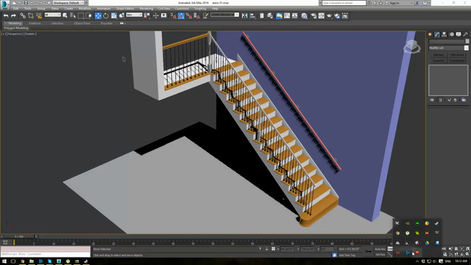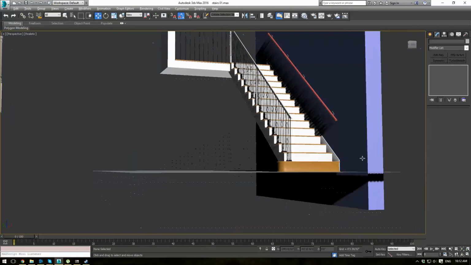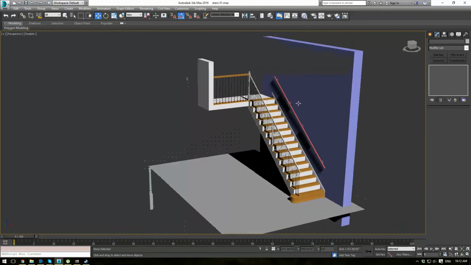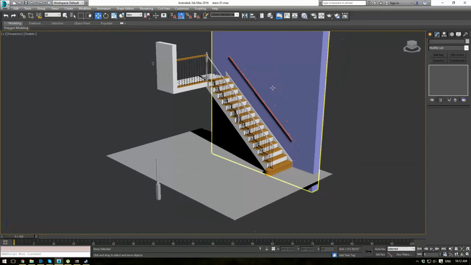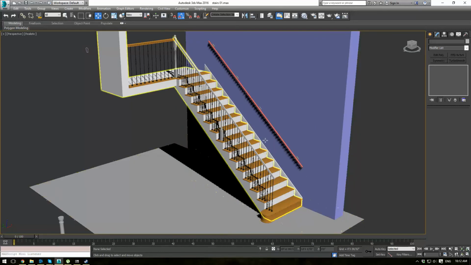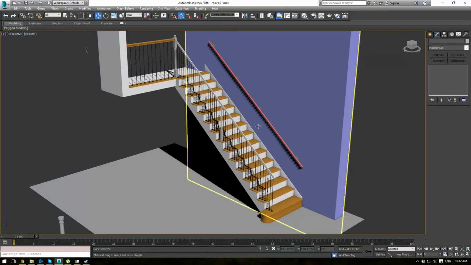Alright. Let's see how long we've been going for. Alright, so we're going to call this part a wrap for now. So in the next section we'll continue refining our stairs a bit, adding additional elements, and cleaning up the scene.